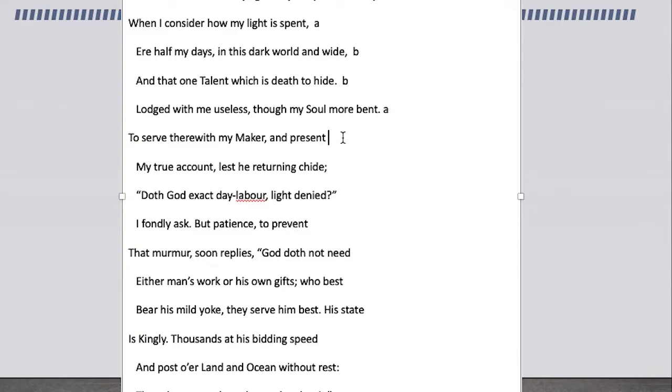Present, bent, spent, those rhyme. So I'm going to put an A here again. Chide, wide, and hide. Wait, those rhyme. Denied also rhymes. I'm going to put B again, and prevent rhymes with present and spent.